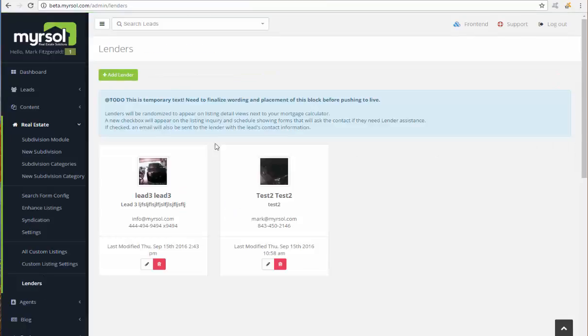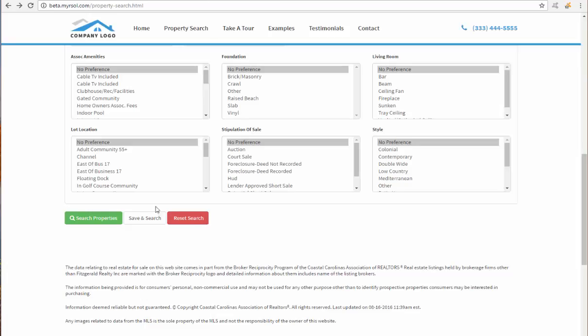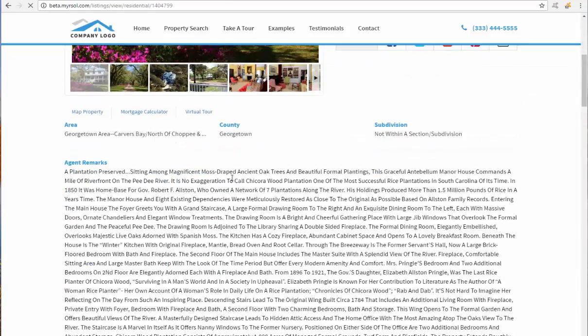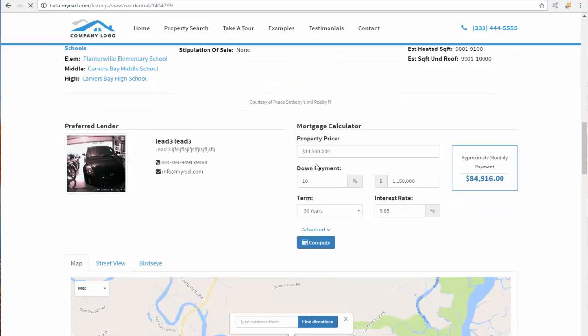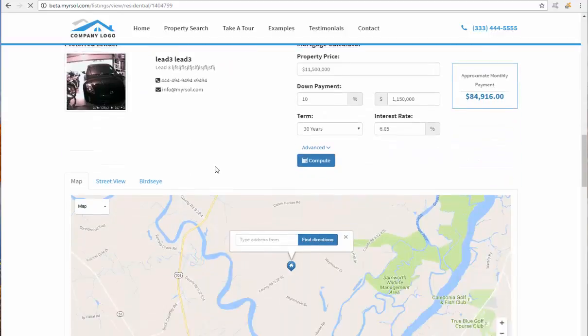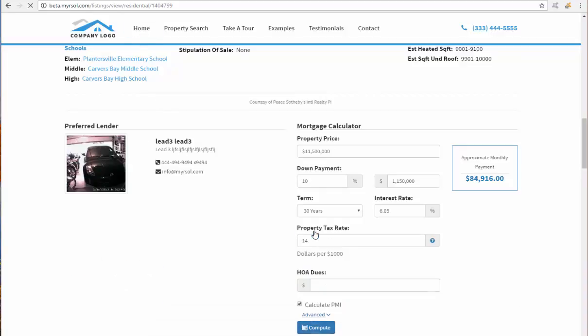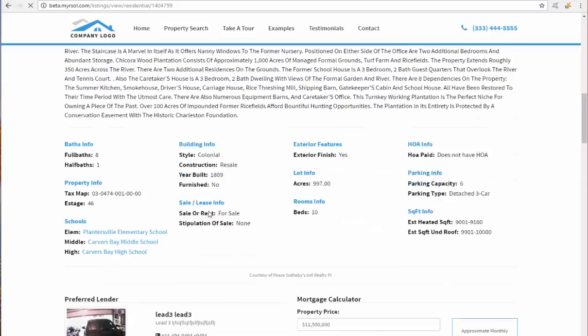Lenders is really nice. What we've done is we've actually gone into the front end of the site, and on the listing detail page you will now see an embedded mortgage calculator along with the map and everything else. And if you have lenders set up, the lender will also show right beside it. If you have more than one, it will randomly show them. There's an advanced tab here. We've redone this whole system.